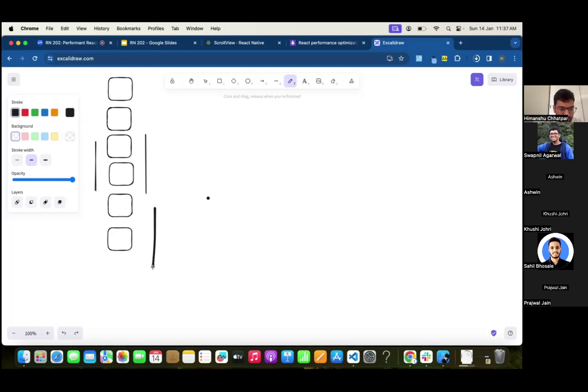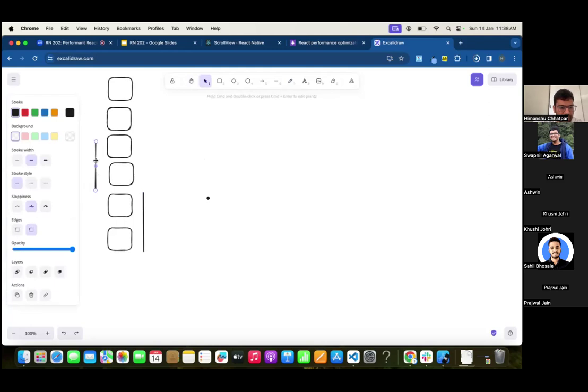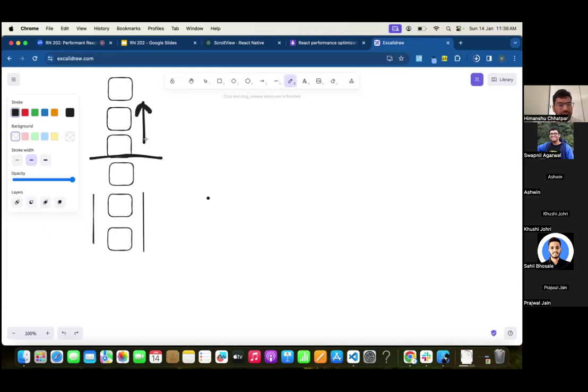If the user scrolls down, your scroll bar moves from here to here. Now flat list will remove these from memory in terms of the UI. The UI of these will be released, freed up. The memory associated with this UI will be freed up. The data will be there so that it can generate this UI whenever needed, but the corresponding UI is actually removed.